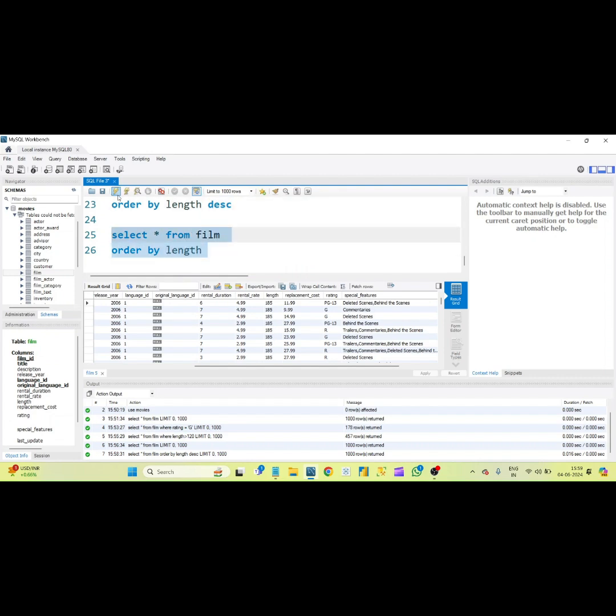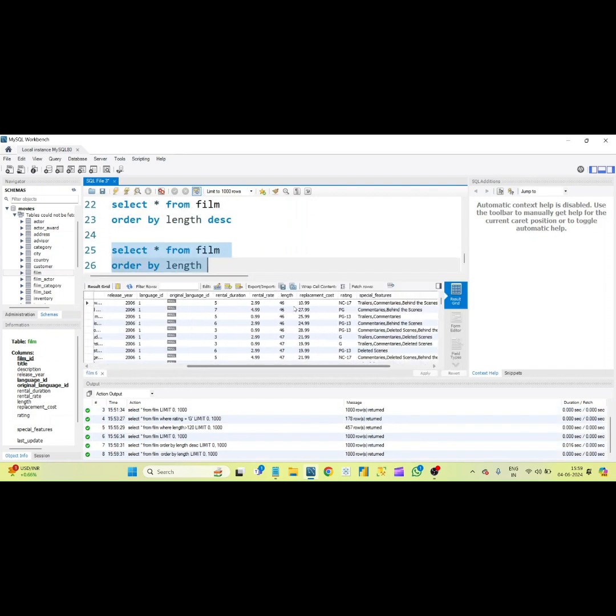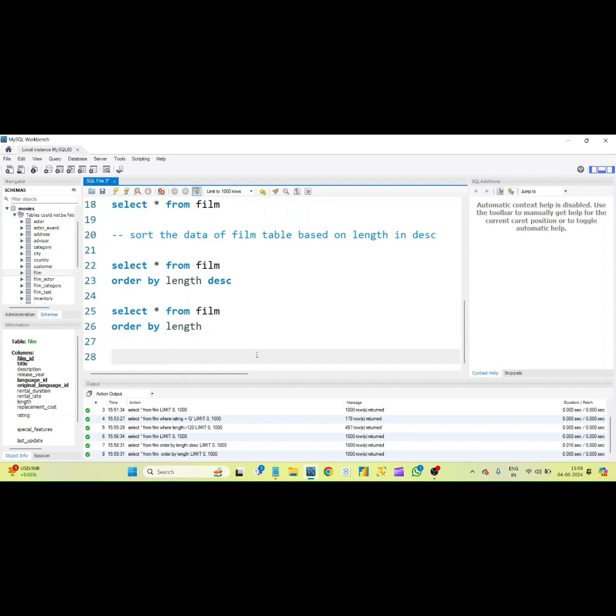Now let's see this. I'm executing this and let's observe the output. In the length column, first I got 46, next I have 47, like that. It is displaying the data considering the length from the lowest to the highest. So in this way we can use the order by clause for sorting the data in either ascending order or descending order. Now let's see one more example.